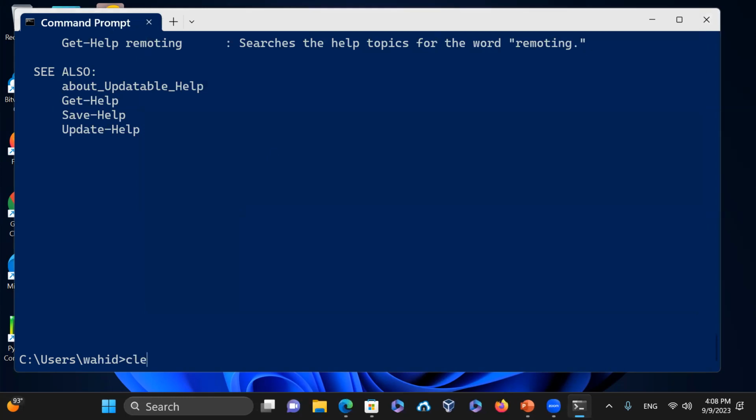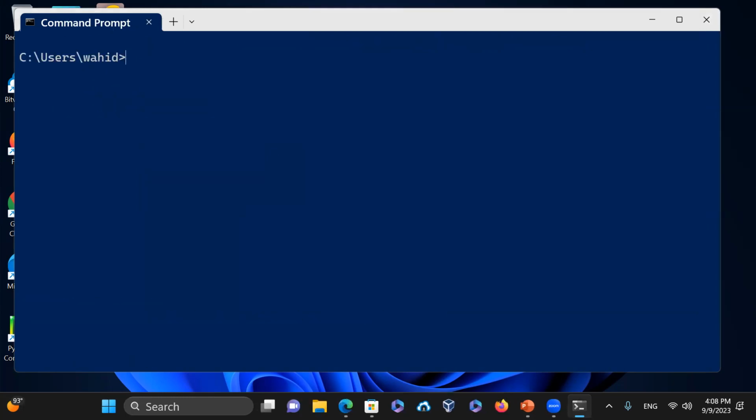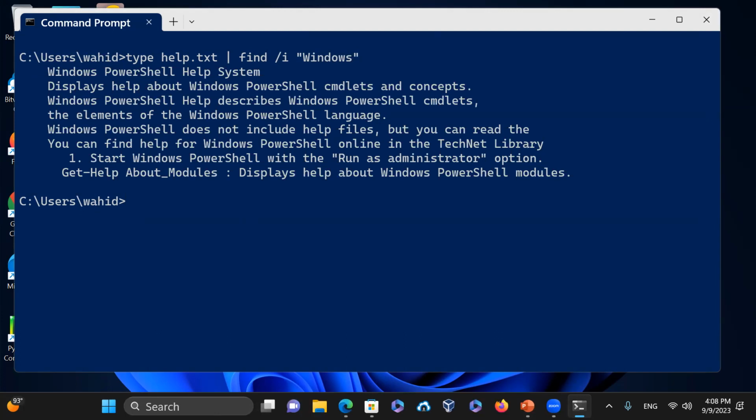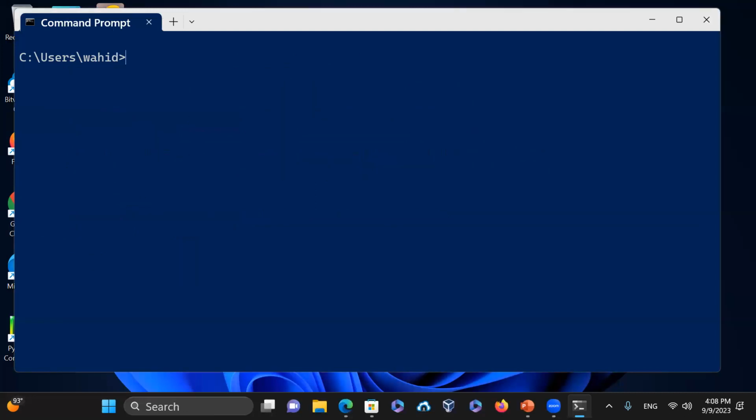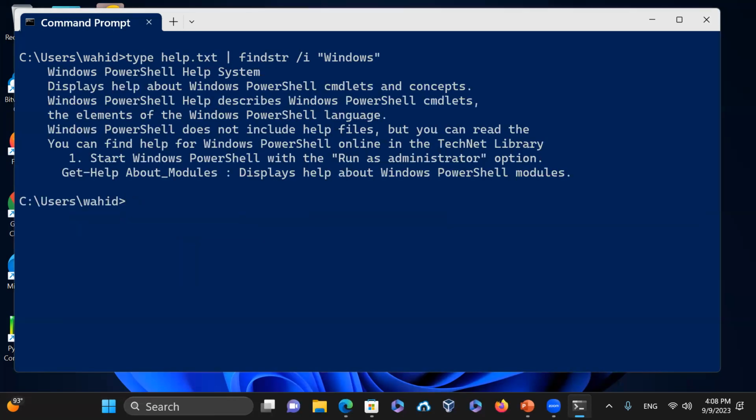But since we are on the topic of type, clear screen, type, and then we say help.txt. Now I could say find and then /I, ignore the case, and I could say Windows. So now every occurrence of Windows is there. You could also do the same thing with clear screen as Windows, clear screen. You can also do a findstr, a find string. That would just do the same thing. Findstr and find.